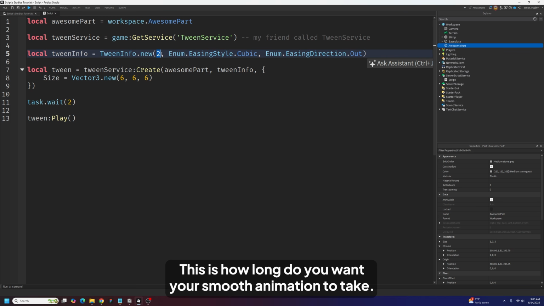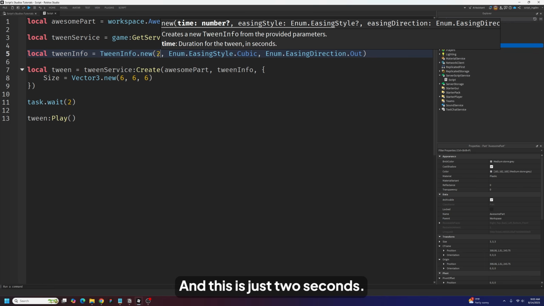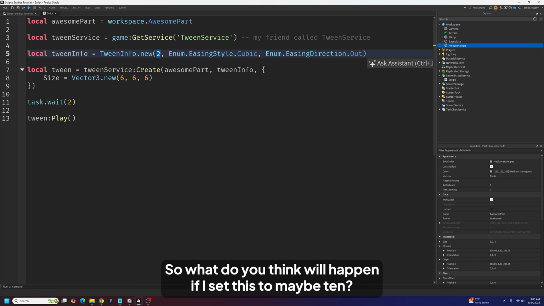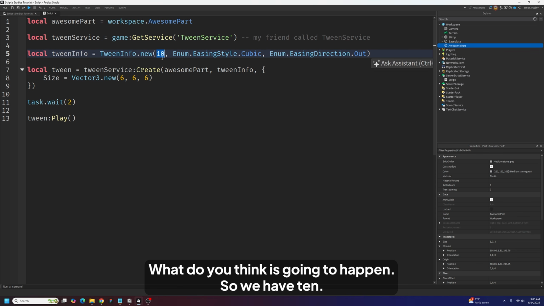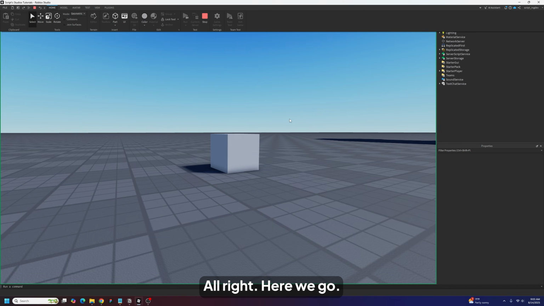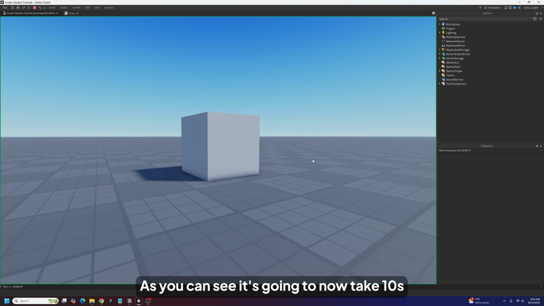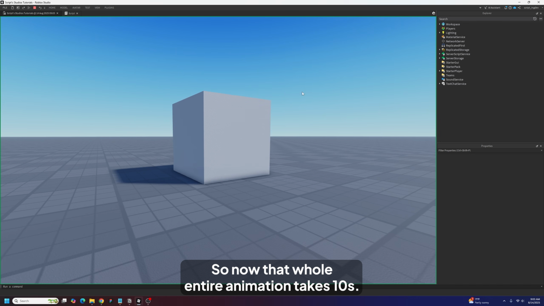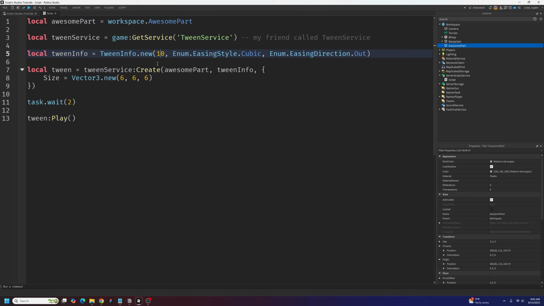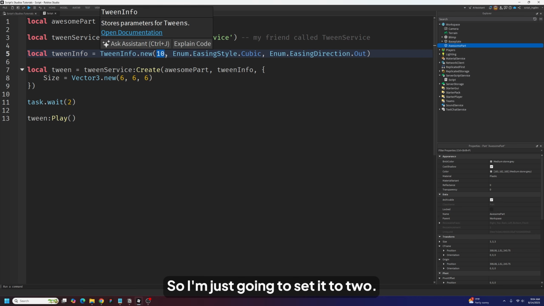This is how long you want your smooth animation to take. And this is just 2 seconds. So what do you think will happen if I set this to maybe 10? Let me just set this to 10 right here. What do you think is gonna happen? So we have 10. All right, here we go. If you guessed it correctly, as you can see, it's going to now take 10 seconds to do this really smooth animation. So now that whole entire animation takes 10 seconds. So this is the duration. This is how long you want your animation to take. So I'm just gonna set it to 2.